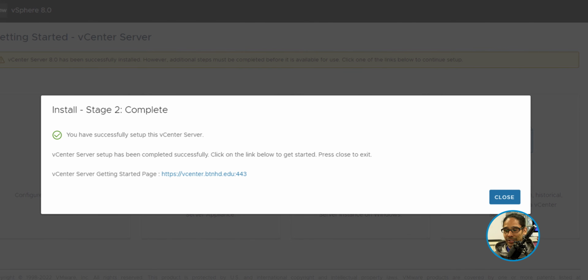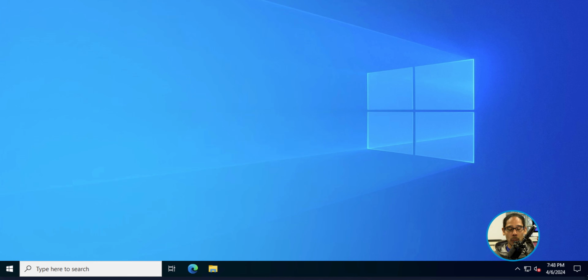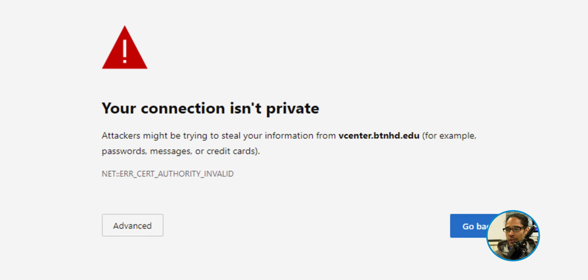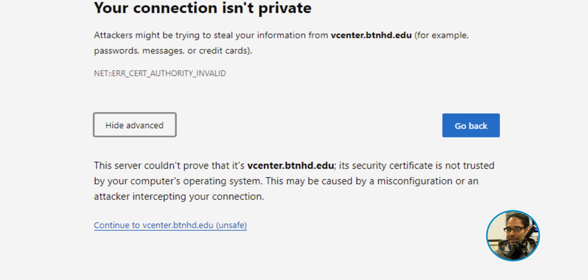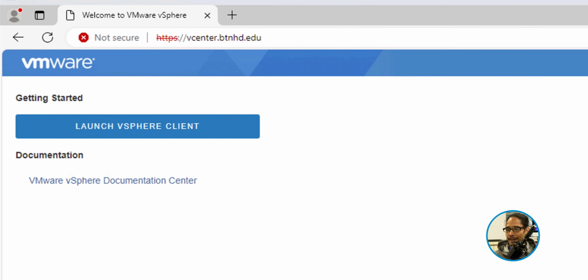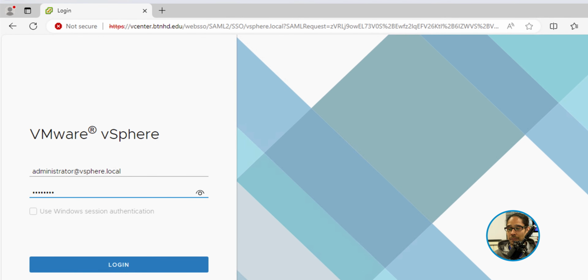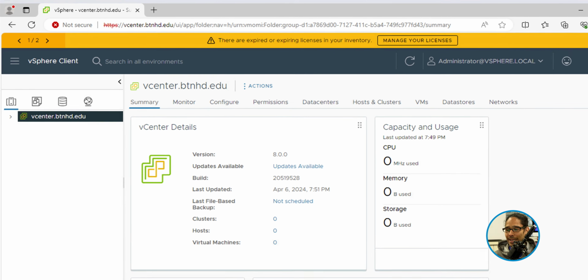Jot down that get started page, because that is what we are going to use to log into our vCenter. So let's close this up, get into the desktop, open up your favorite browser. You're going to type in that URL, hit enter. You're going to get this. Your connection is not private, so click on Advanced. Click on Continue to whatever name you gave your vCenter. Click on that. It's going to take you here. Let's click on Launch vSphere Client. It's going to take you here. Provide the username and password that you provided during the configuration stage, which for me was this. Click on Login, and we're done.